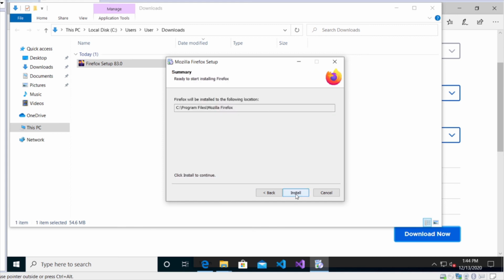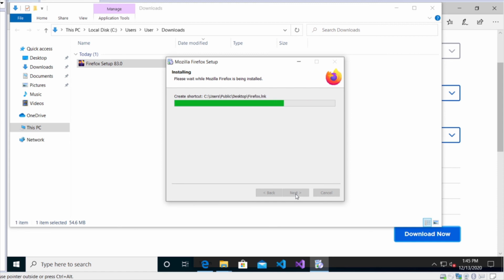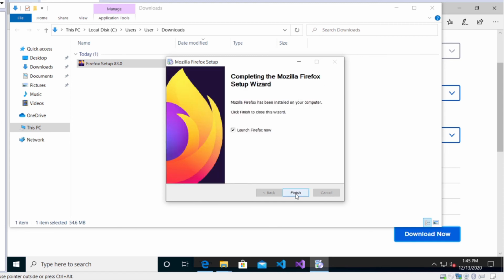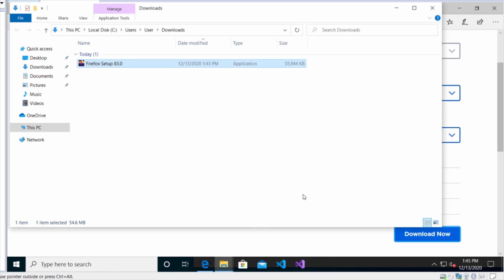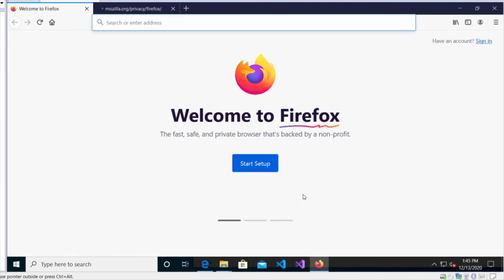Select Install. If you want to launch Firefox, then check Launch Firefox Now and click Finish. Now you can see Firefox is installed successfully and the browser is launched.